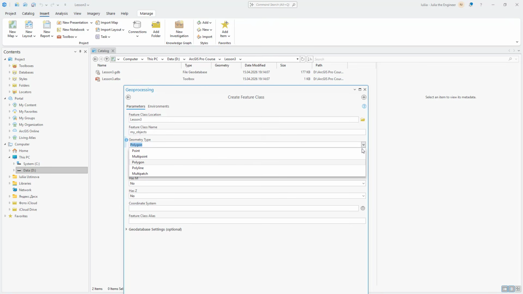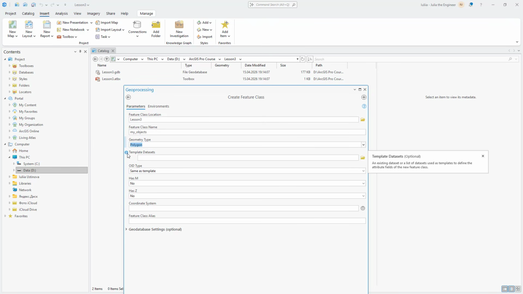In this field, we select the geometry type. Let's choose polygon. Here we can specify a template dataset. This means if you already have an existing dataset with predefined attribute fields, you can use it as a template. But in our case, we are creating a shapefile from scratch, so we don't need this option.